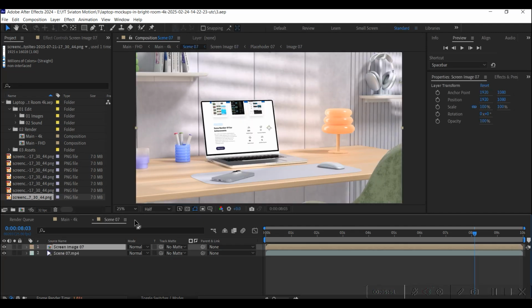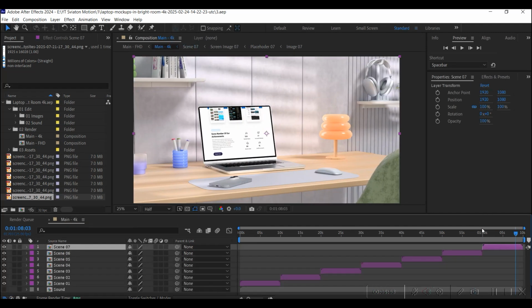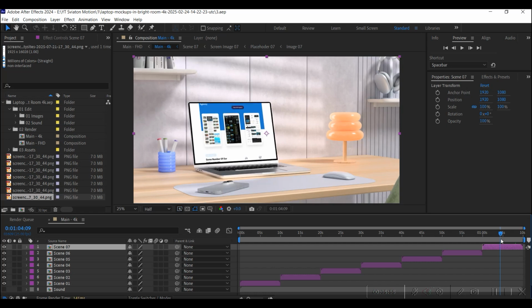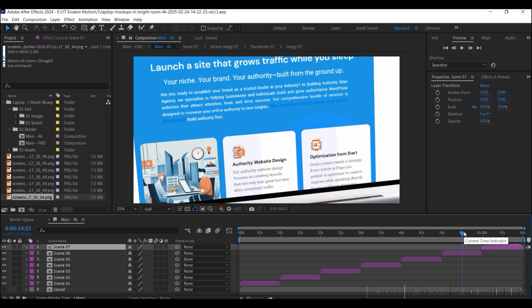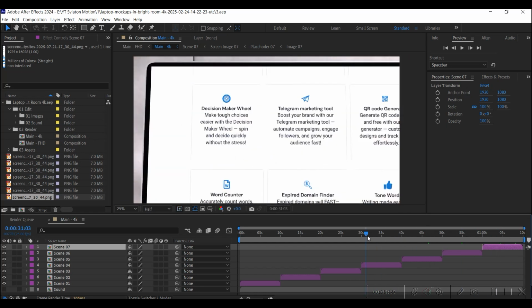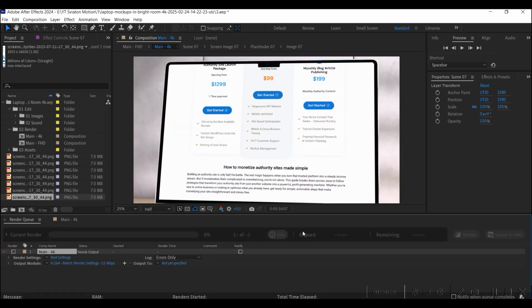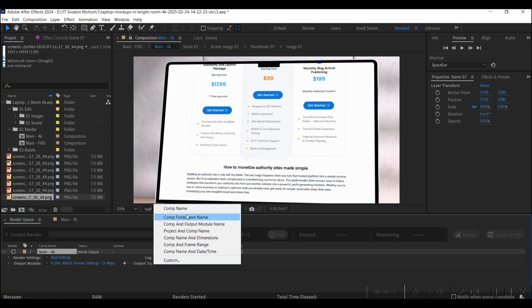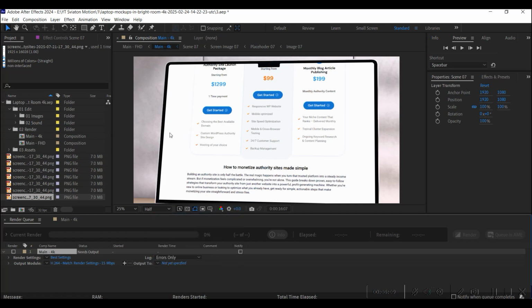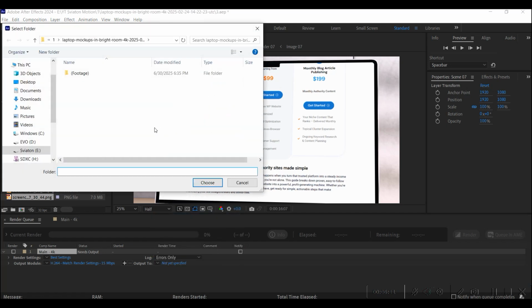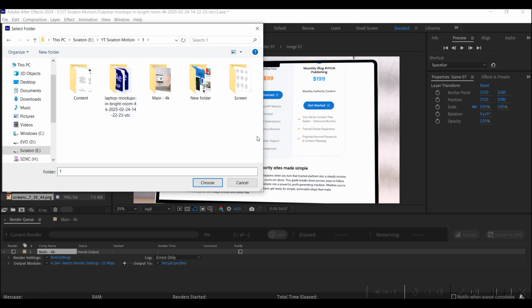This is how simple it is. It needs some time to render right now, so always Ctrl S to save and then Ctrl M to render. We're selecting which folder we're going to render to, and then very simply, we just hit render, and that's it, and your video promotion is ready.